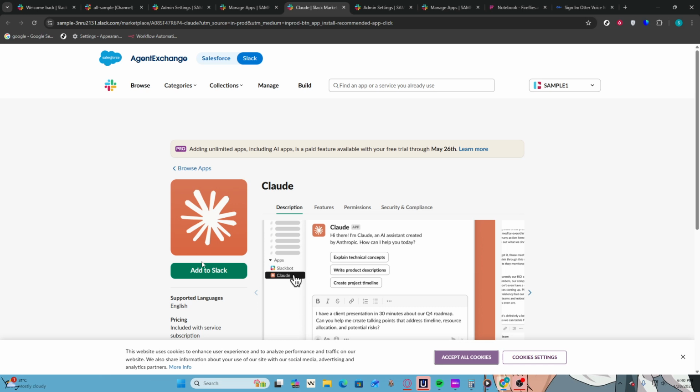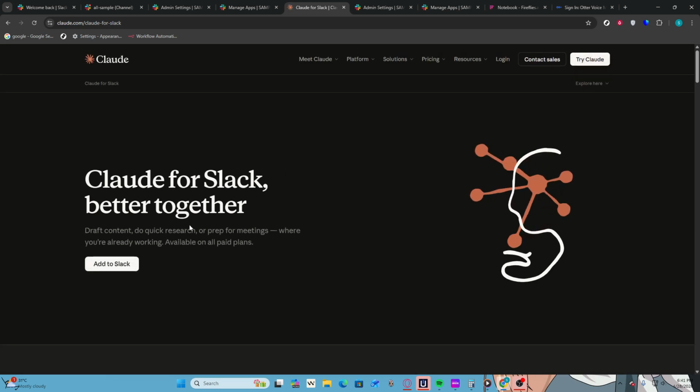After the installation is completed, you will be redirected to a confirmation page. Here, click on Add to Slack to finalize the process. This step integrates the app into your Slack workspace, allowing you to start using it immediately.